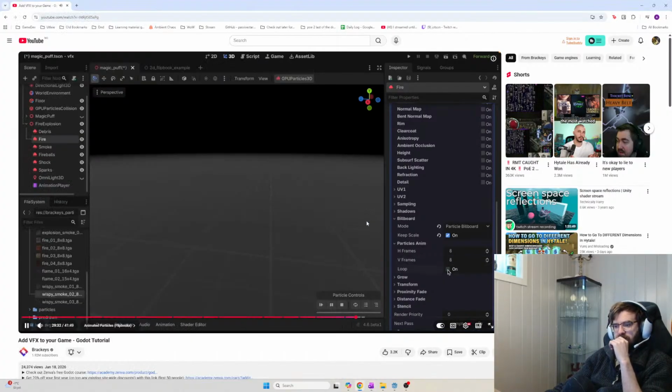And looping. And now he turned off looping. He says looping, but he turns off looping, so I'm not sure what that setting means.